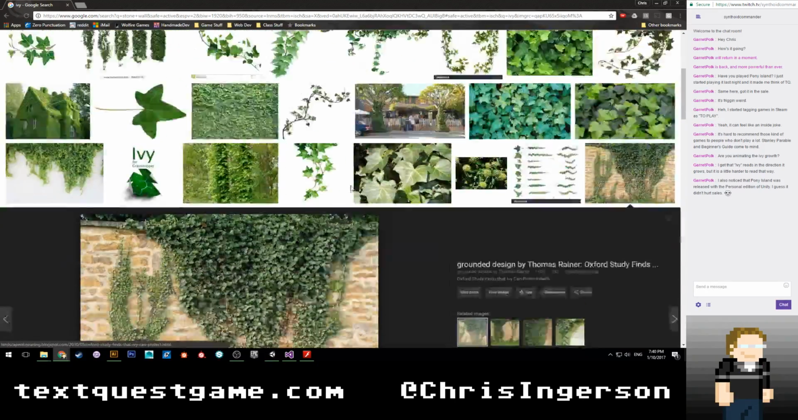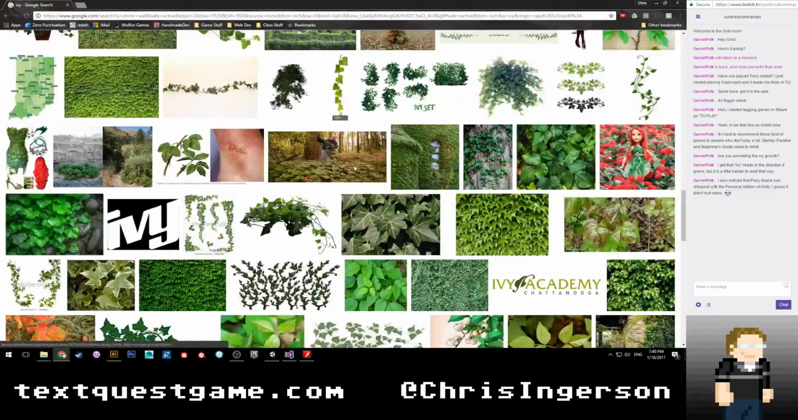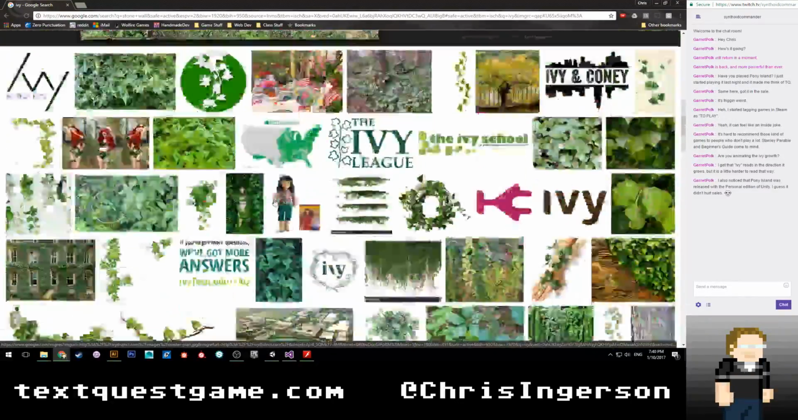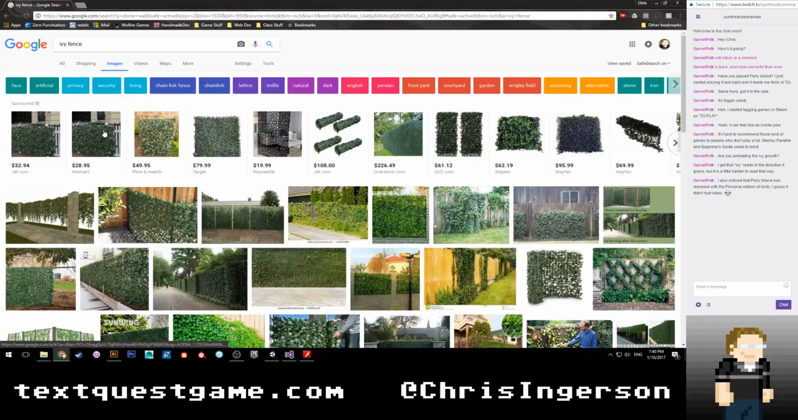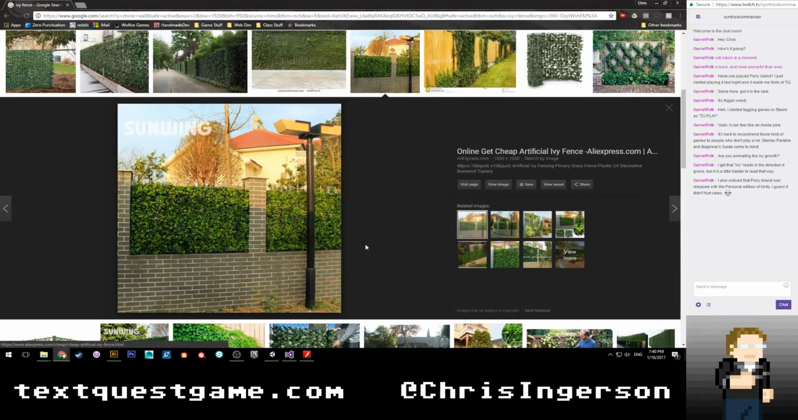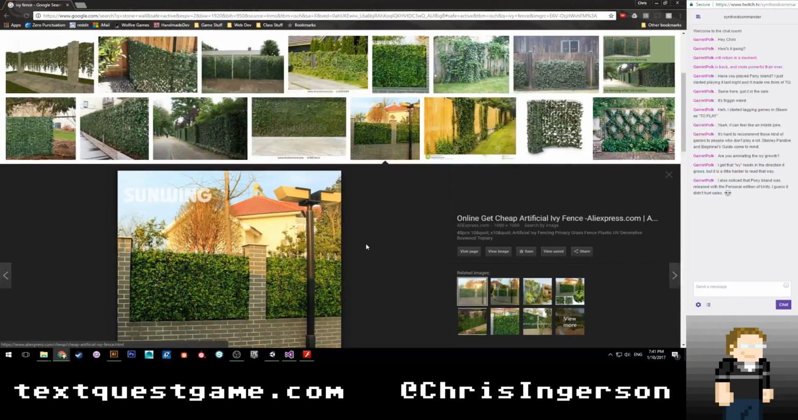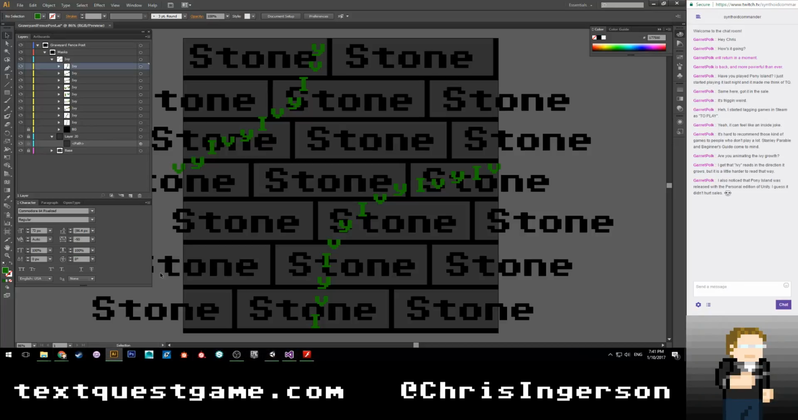Ivy, ivy, ivy. Don't give me crazy ivy. I'm gonna get a lot of poison ivy, aren't I? Let's do ivy fence. Okay, it's gonna give me literally a fence of ivy, isn't it? Dang it, it's too much to ask. Okay, fine.